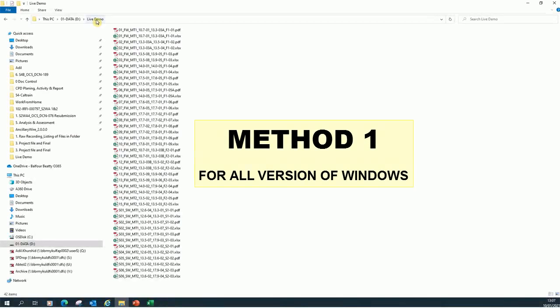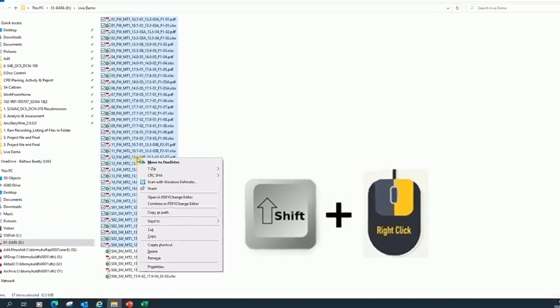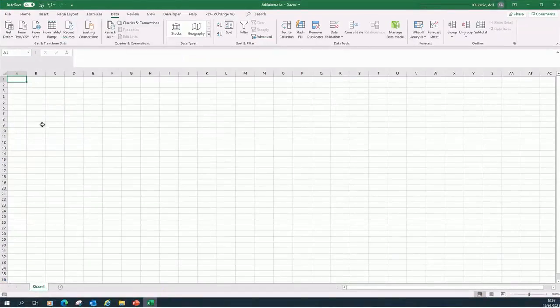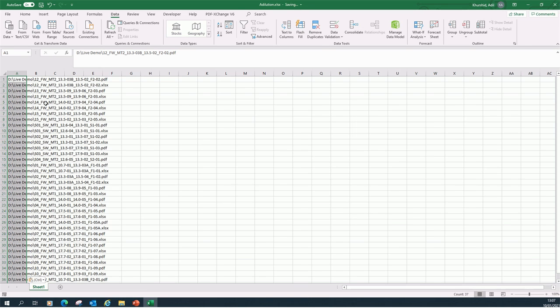Go to your folder, select range, shift right click, copy as path, open a new Excel sheet and paste here. You can see all file names imported here, but along with the folder path also. I want to keep only file names.